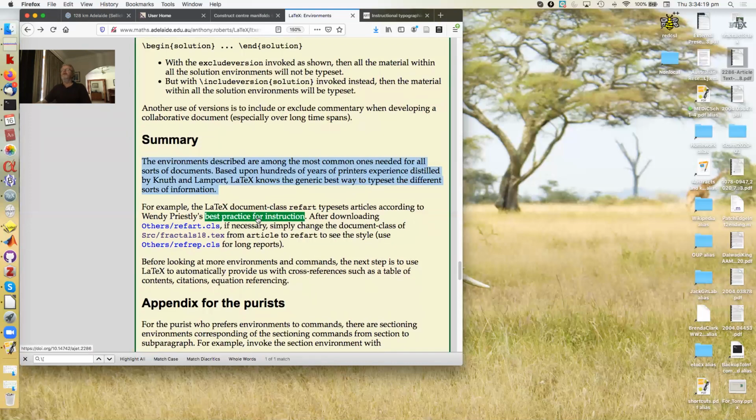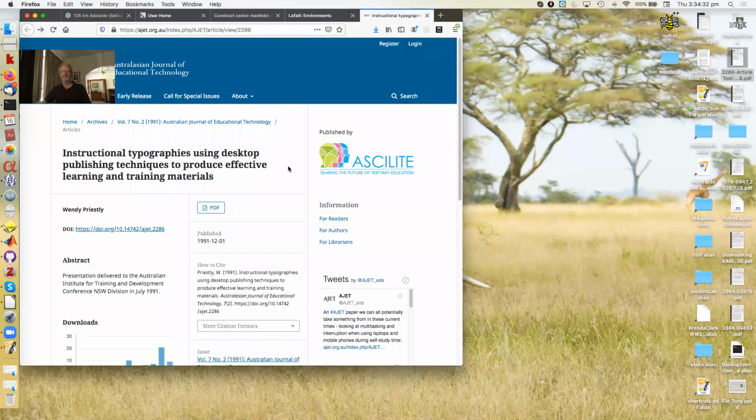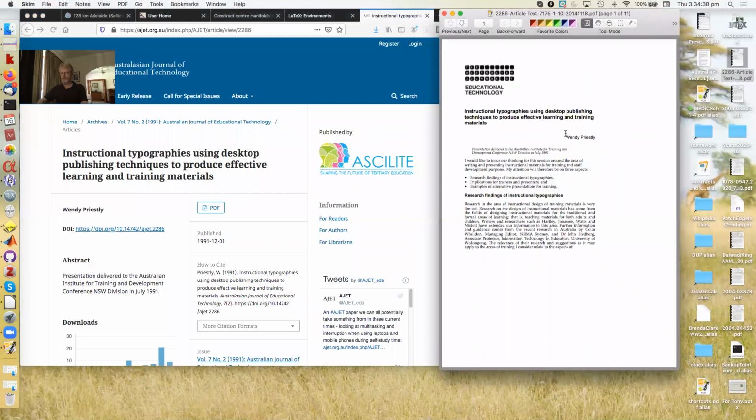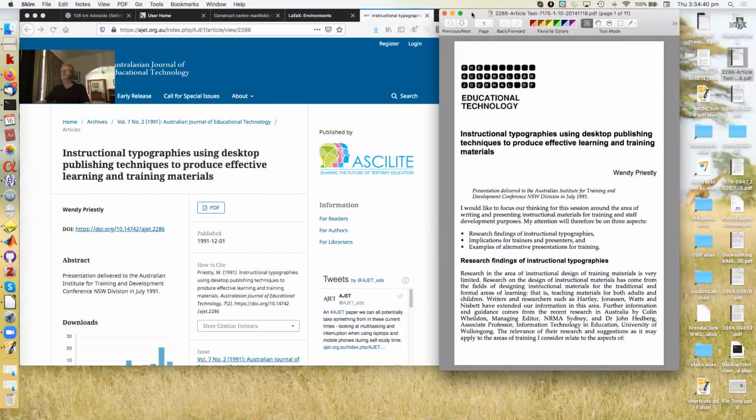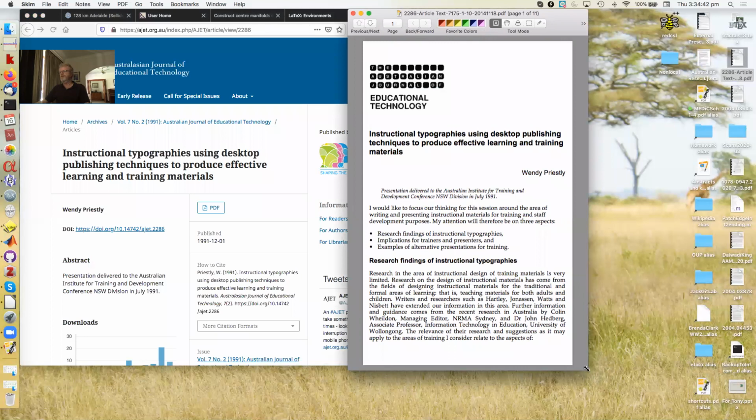And we can look at that. There's Wendy Priestley here, who summarised a lot of the findings by Colin Wheeldon and others. And if you go to that link, you go to this article that's freely available, click there, and you will download this article. And I'll just highlight a few points in it.